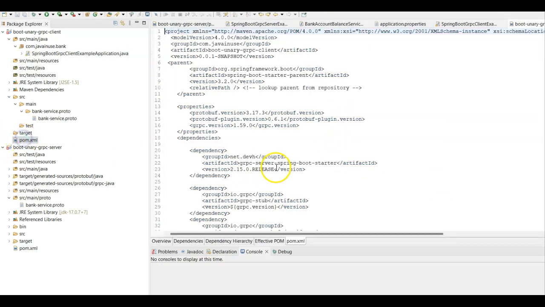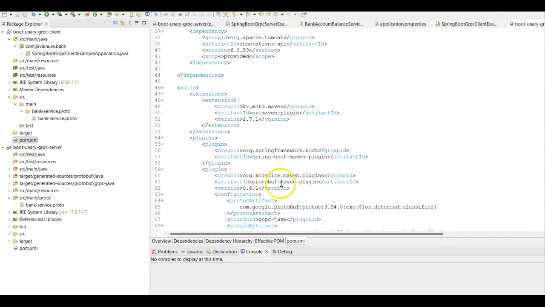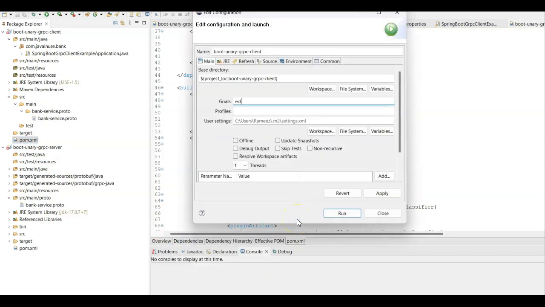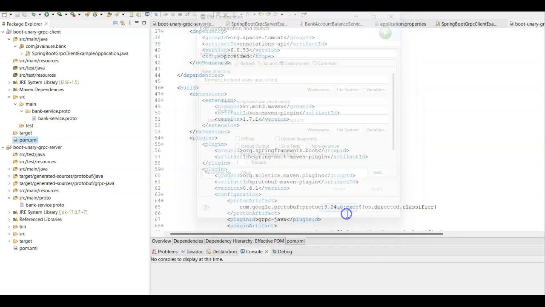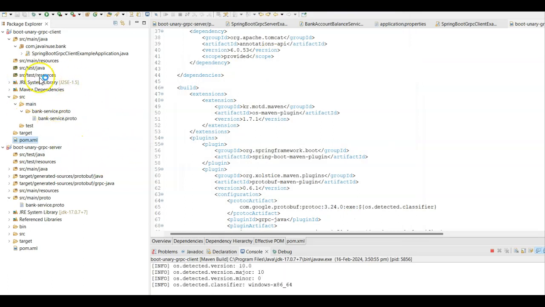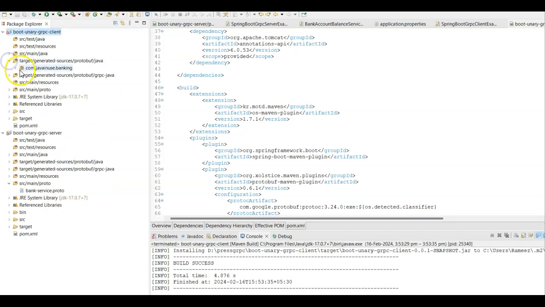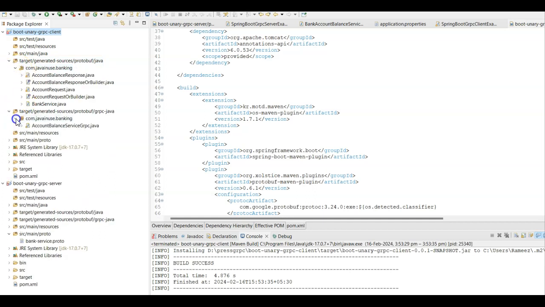Next, using the protobuf Maven plugin that we have specified in the pom.xml, we'll be auto-generating some gRPC classes using this proto file. For this, we'll be running the Maven command, run as Maven build. We'll use the command eclipse:eclipse clean install. Apply, run. This will generate some gRPC classes for us, using which we'll be creating the client. So the build is successful. Now refresh this project. Here we can see gRPC classes have been auto-generated using the proto file.